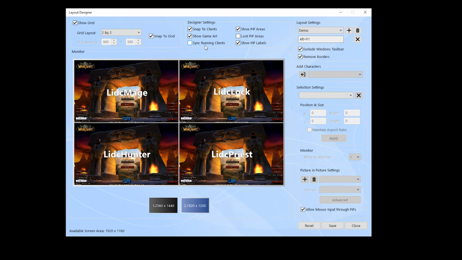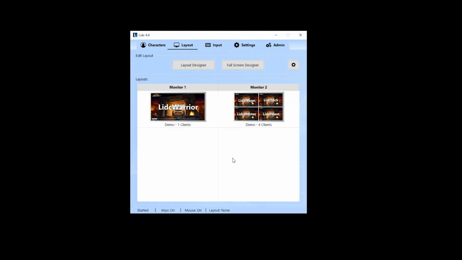Resuming from where we left off, you can now click on the Save button to save your first layout, and then click on Close to exit the designer. Back in the layout page, you can see the layout you just created in the list, along with a small preview. Now let's create the second layout using the Full Screen Designer.